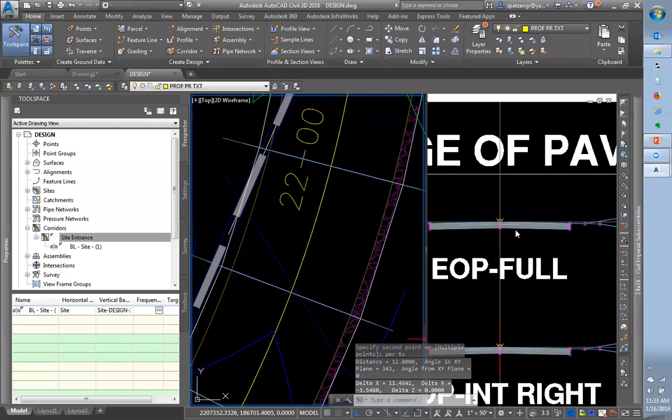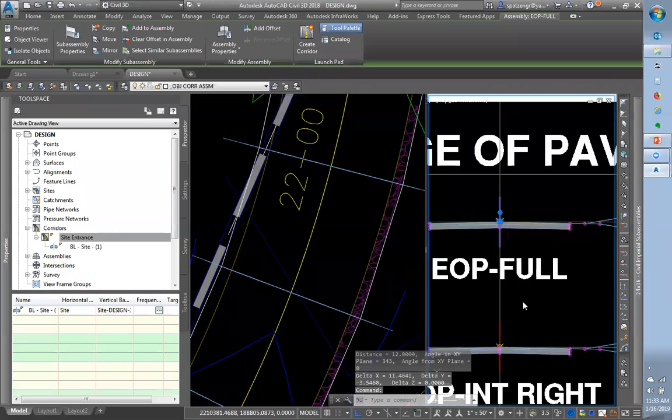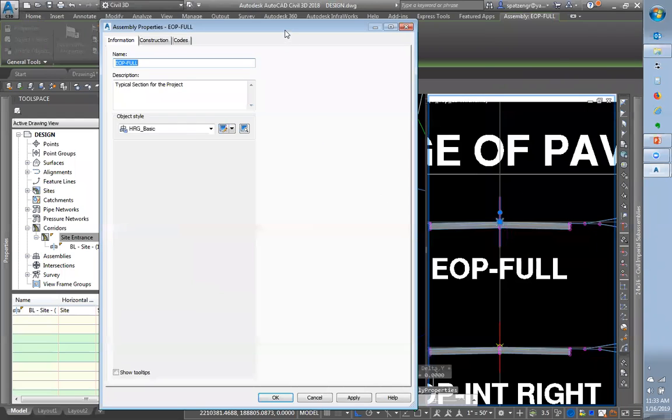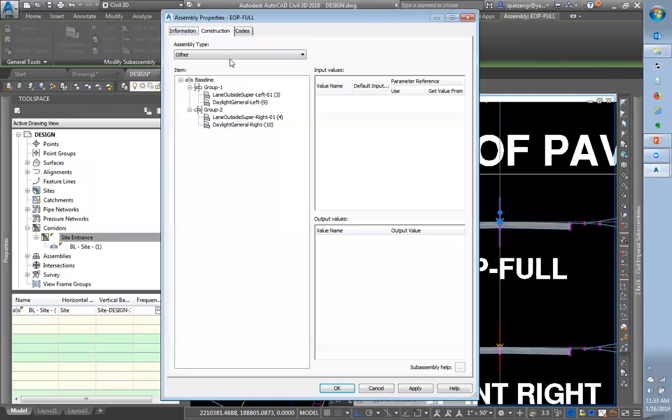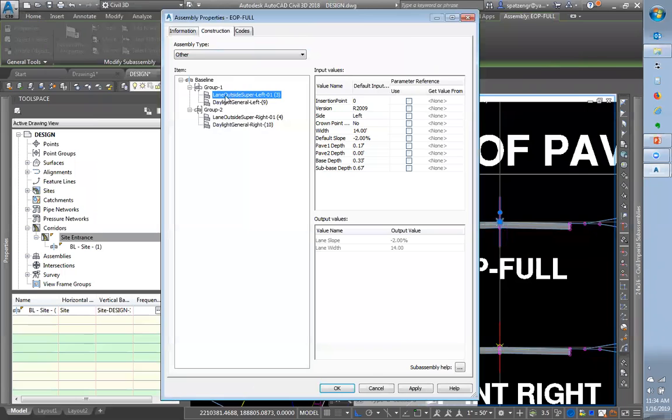I want it to be 12 feet. So I'm going to click on the assembly marker, hit properties, go to construction. This is my lane outside super. It's at 14. Change that to 12. I have to do both sides. Change this to 12. I'll leave the rest for now. Hit OK.